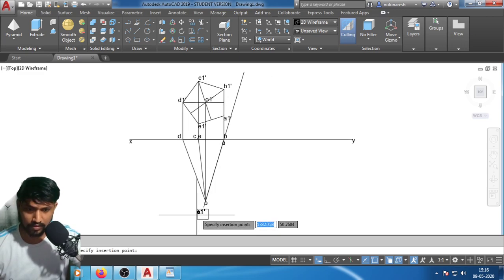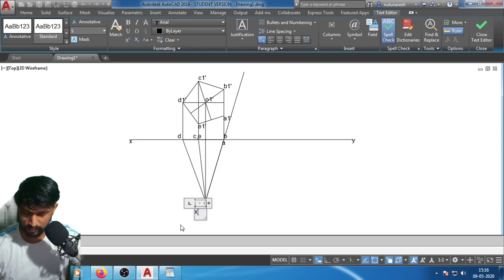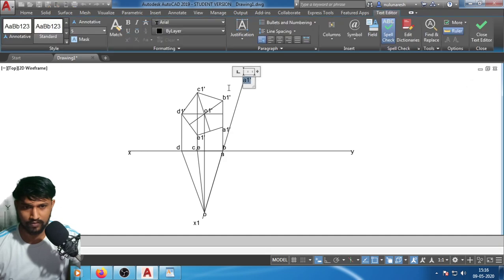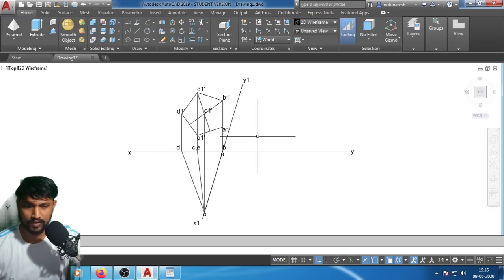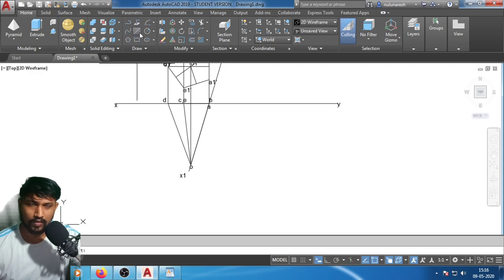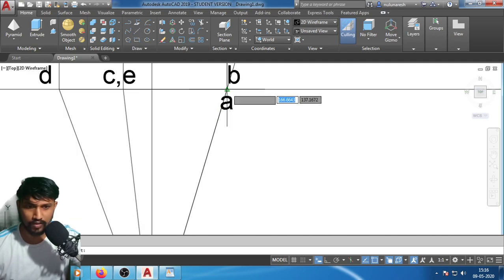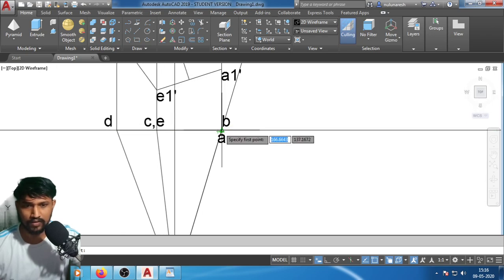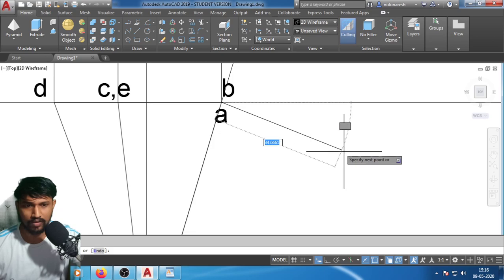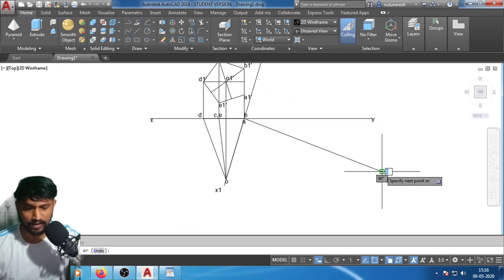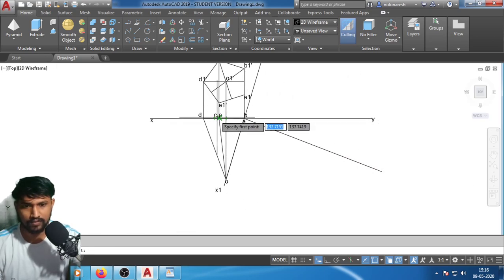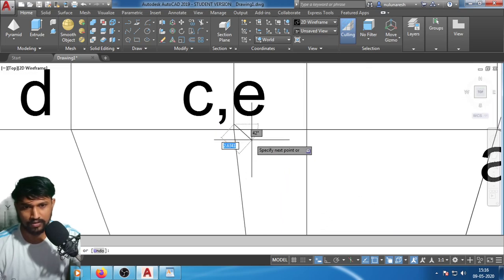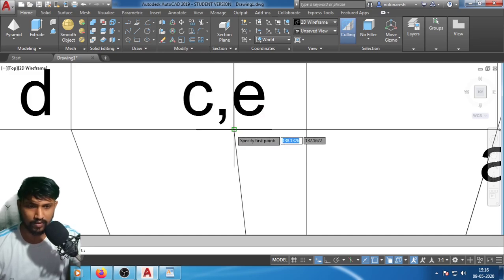I'm going to call this one as x1, this one is y1. So the next step should be, we have to draw the projection lines perpendicular to the existing line. So first I'm going to draw these lines, and after that, I just want to make sure whether it has snapped to the exact point that I want. No, it has not.